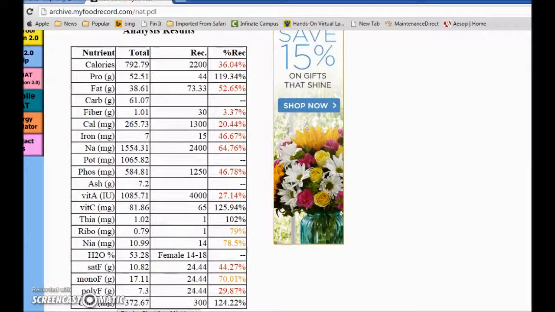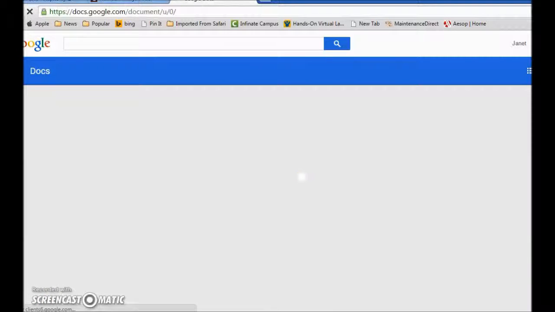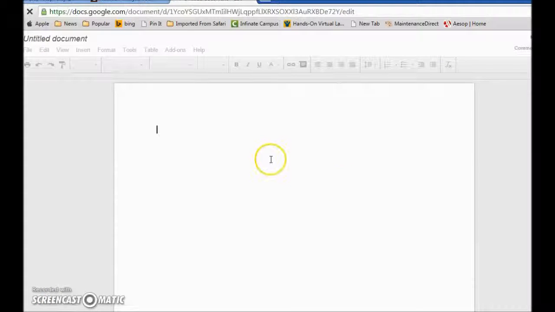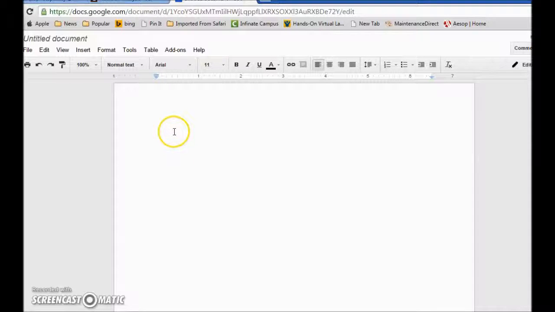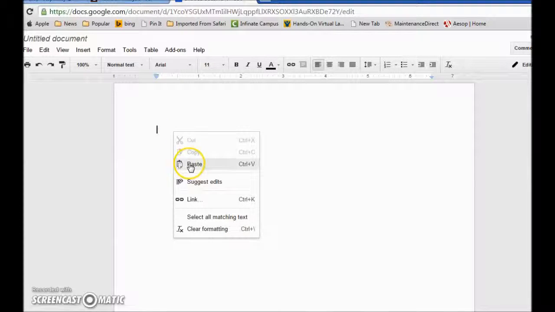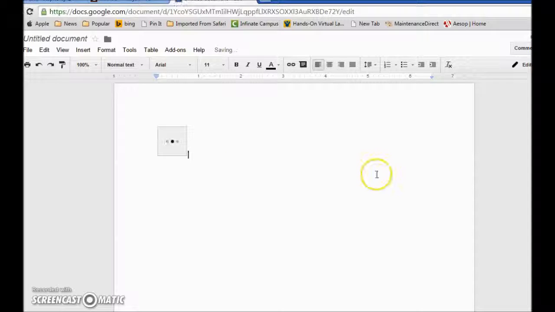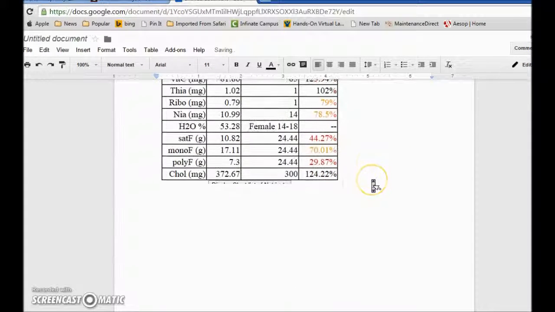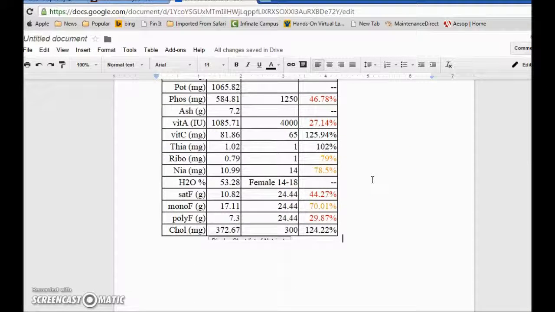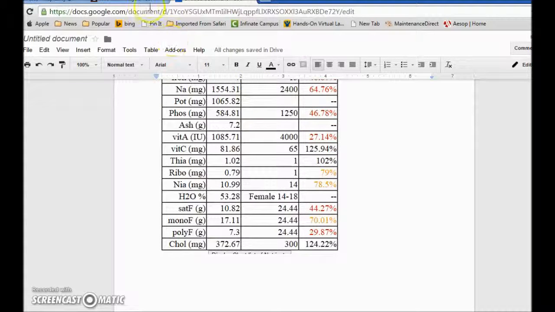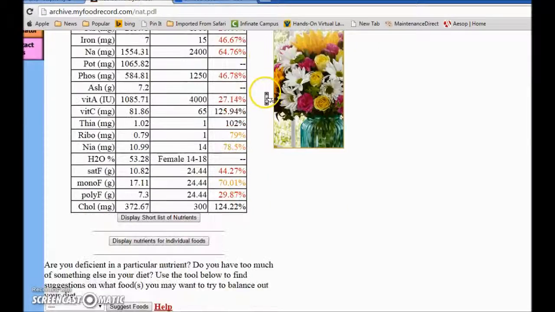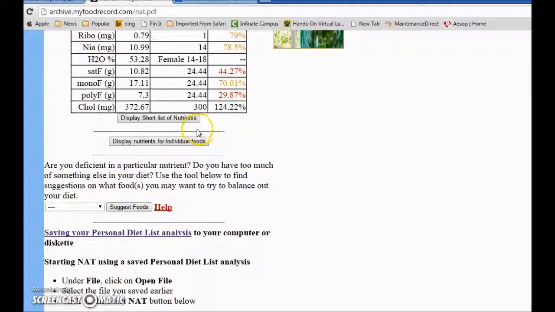So I'm going to open up my Google Docs here. Alright, I've opened up my Google Doc and I'm going to paste it. It should all be there, and then the easiest thing for me to do is hit the return button. I'm going to go back to my Nutrient Analysis Tool, and there are two other things I want you to snip and paste.